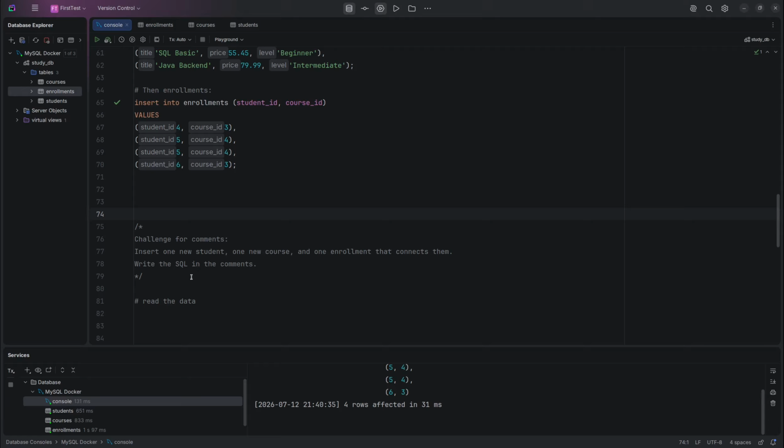Here's a small challenge for you. Insert 1 student, 1 new course, and 1 enrollment that connects them by the SQL command in the comments.